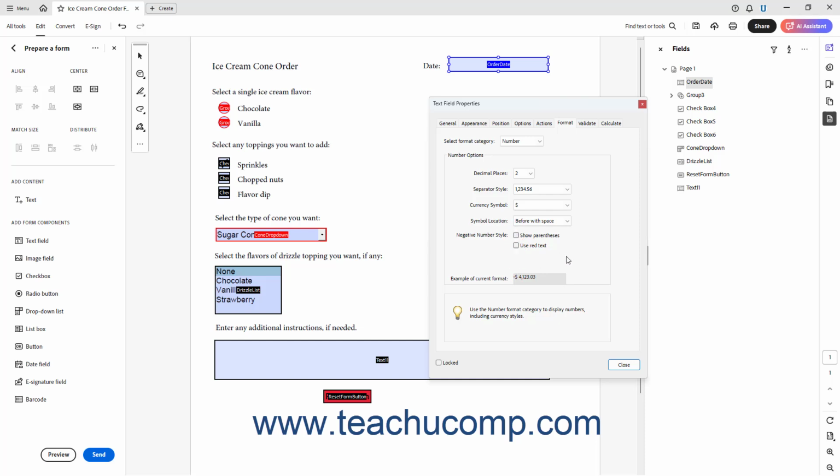To format the field as a percentage, select the Percentage choice from the Select Format category dropdown to show the percentage options area below it. To set the number of decimal places to show in the field, use the Decimal Places dropdown. To select the desired comma and period separator style to apply to values within this field, use the Separator Style dropdown.